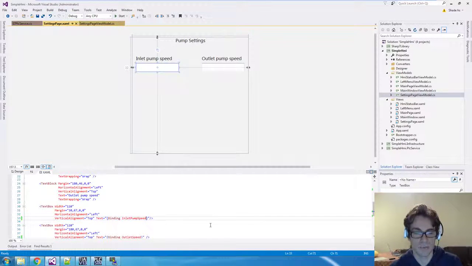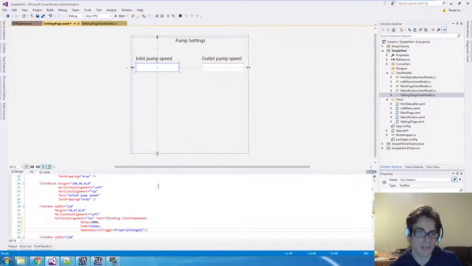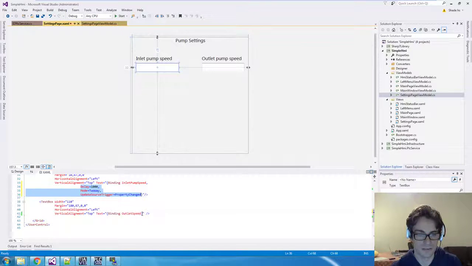So to do this, we will just add some properties on the binding. One is delay. So basically, every time I input a value, the binding will wait for 1 second before updating the view model. And then we will add this update source trigger equals property changed, so the event will not be raised when the text box loses focus, but it will be raised every time the text is changed. We will add these properties here, and we will add also here.